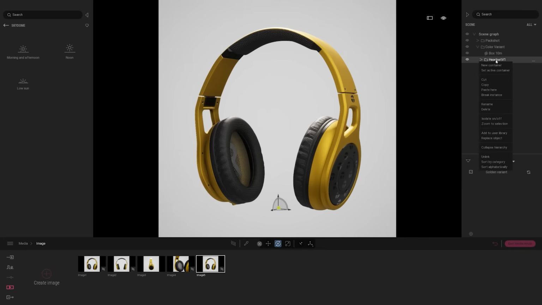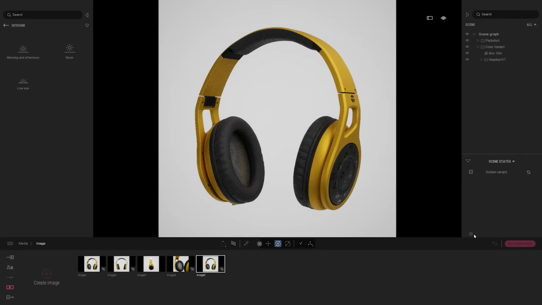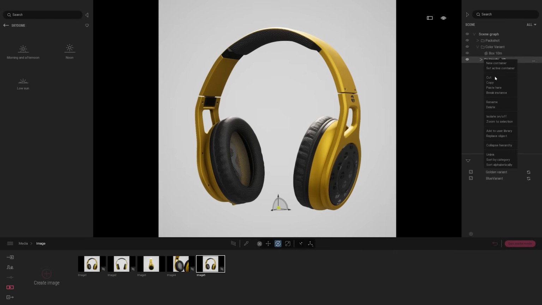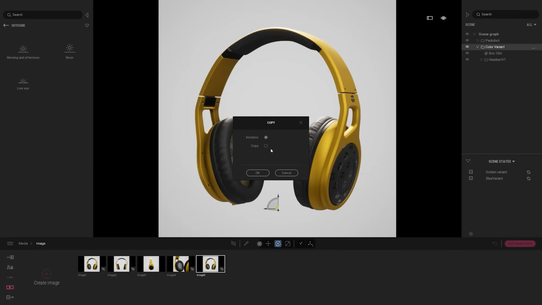Now let's actually create a new variant. First, create a new scene state. That one we are going to rename and call it, what color could we do, maybe a blue one? I'm going to select that headset, I'm going to copy that, and paste it again over here as a copy.